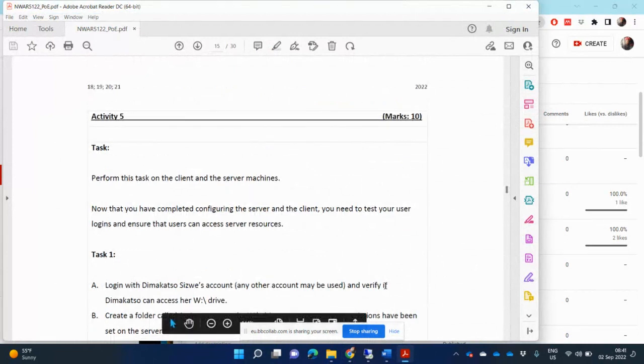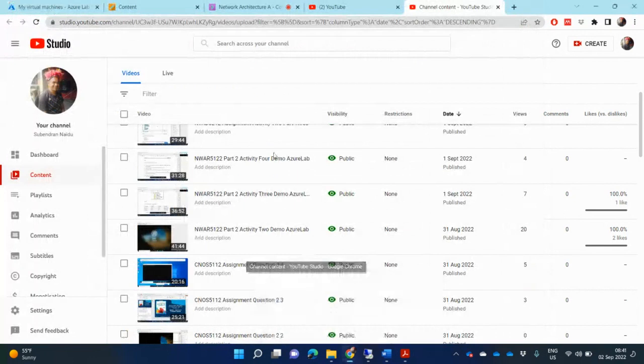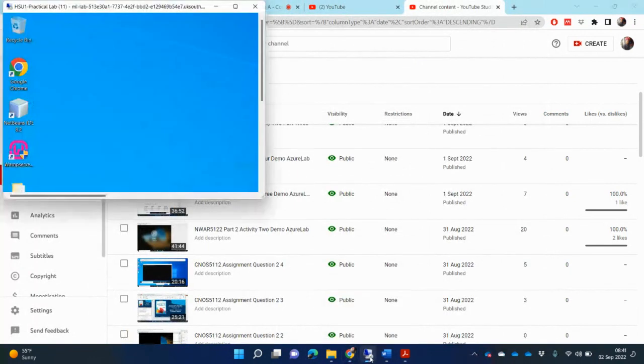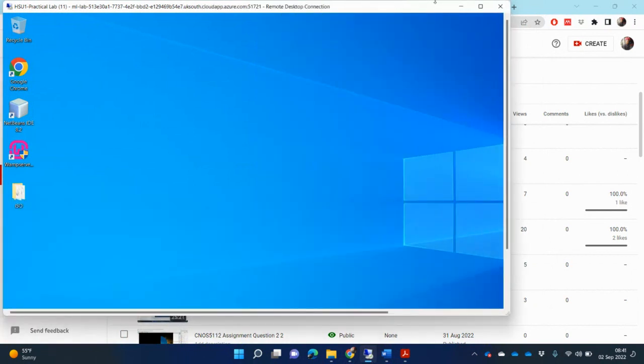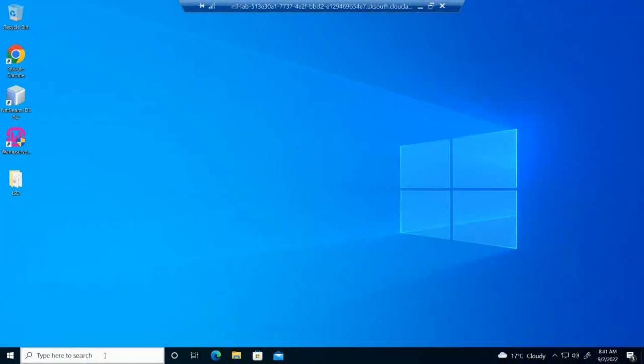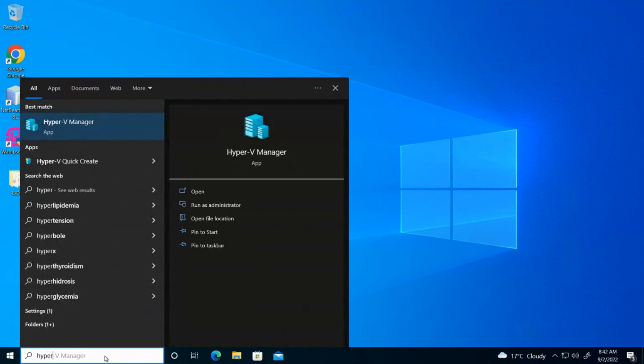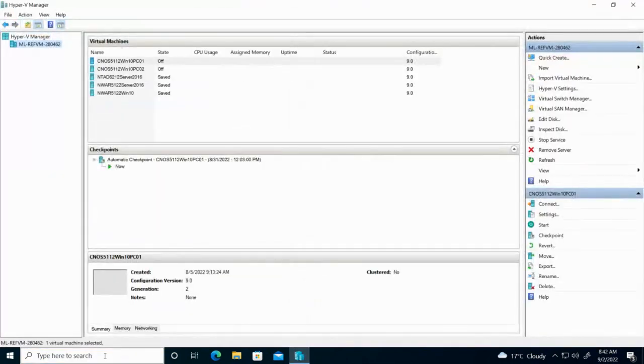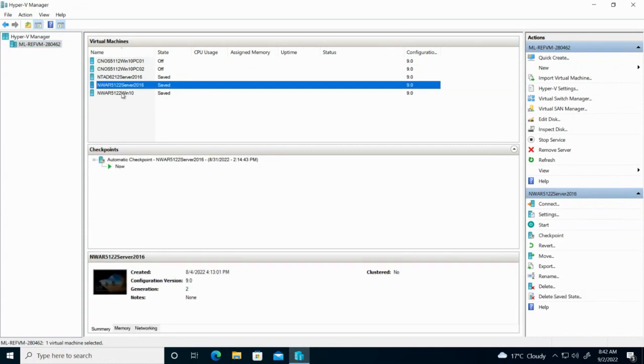For this activity, we need to open up both the client and the server computers. So I'm going to go into my virtual computers. Where's my virtual PCs? Here it is. From here, I'm going to open up both my client and my server from Hyper-V. Okay, so I'm now using NWAR Server and NWAR Windows 10. These are the two virtual computers that I'm going to be using. Let me just connect to them and start them.